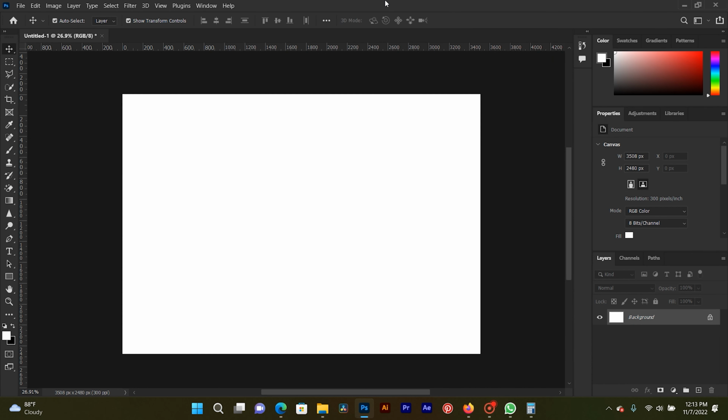The lesson for today is a simple topography in Photoshop. You can apply this simple topography in every design that you want to do, every poster that you want to do. First, let us go straight to our Photoshop for our lesson.